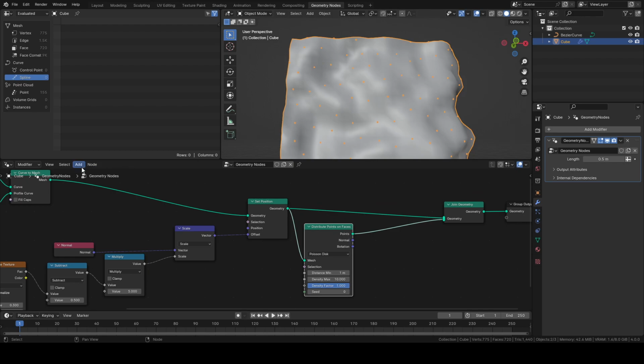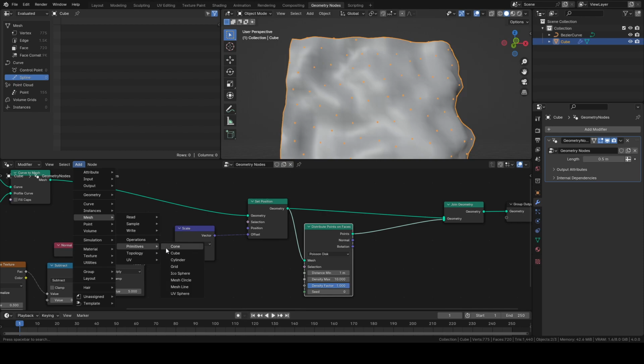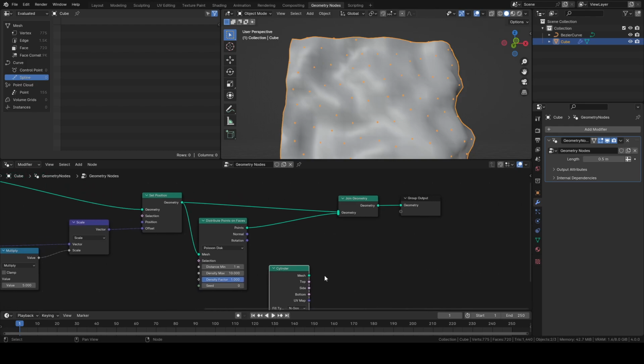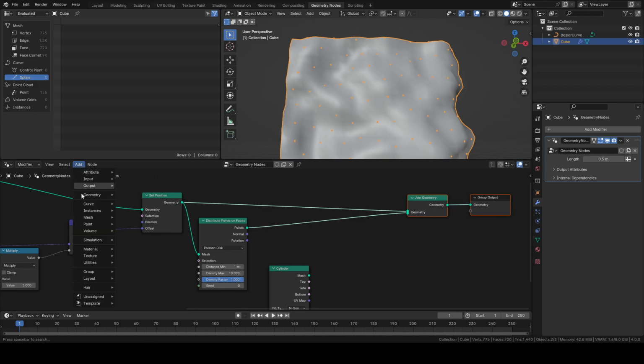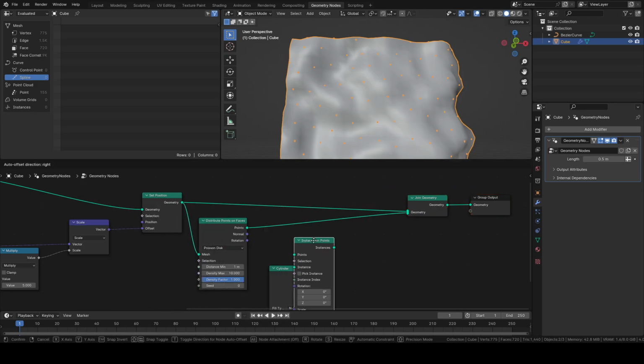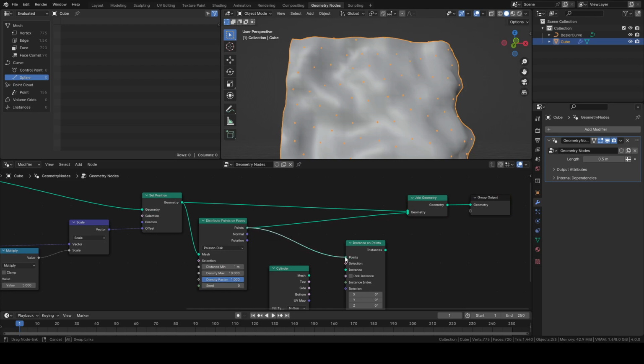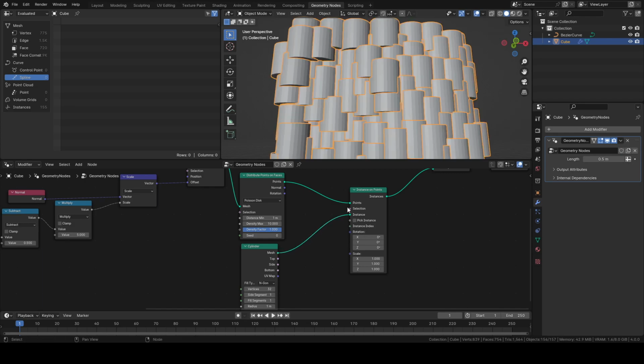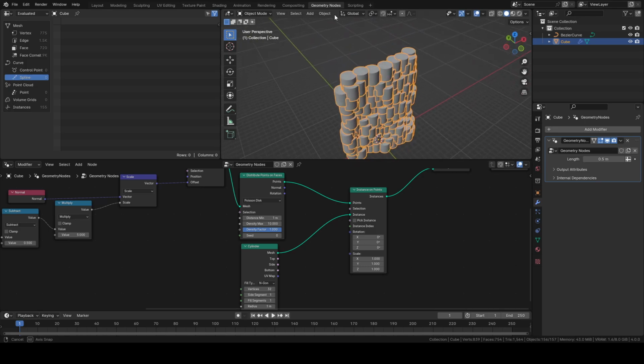And now we can place pillars. To make the pillars, I would say we should use a primitive cylinder. And to place them, we need to use instance on points. So we use the points for the points, and the instances get joined with the wall. Now we can plug the mesh into the instance. And now we get a bunch of cylinders.